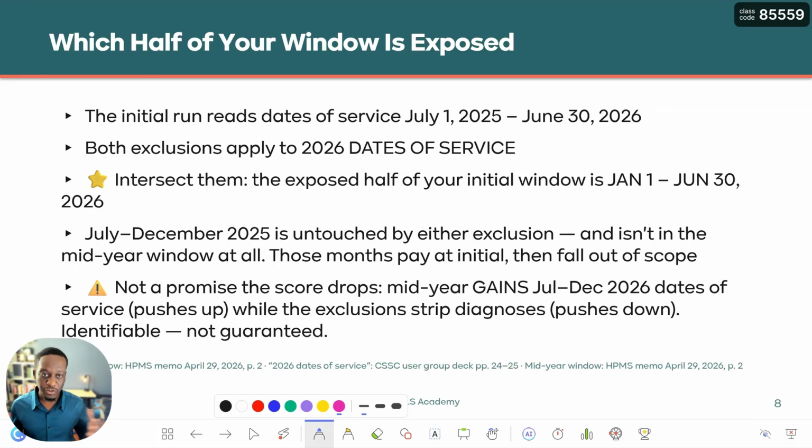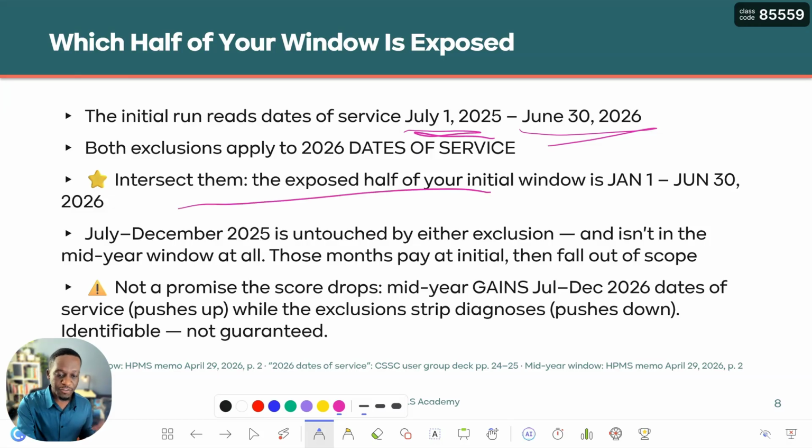Which half of your windows is exposed? The initial run reads dates of service July 1st, 2025 through June 30th, 2026. Both exclusions apply to 2026 dates of service. It affects them and exposes half of your initial window. July to December 2025 is untouched by either exclusion, and it's not in the mid-year window at all. These months pay at initial, then fall out of scope.